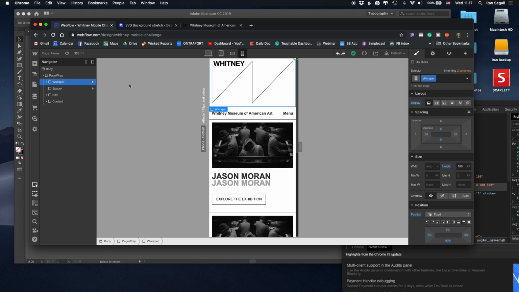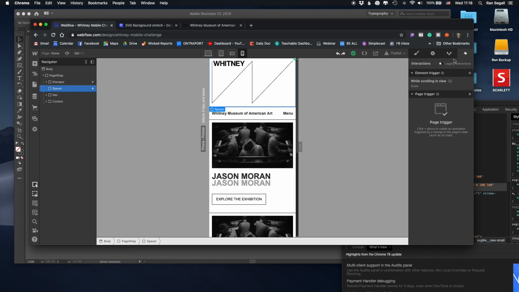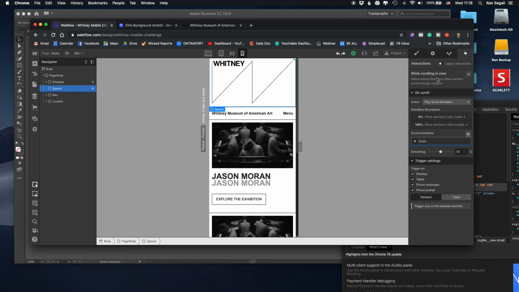Now, the spacer actually has another function, which is to trigger the scroll interaction. So let me show you how I've set this up. And you can see that we have this kind of like interaction icon on it. So I went and added a while scrolling in view interaction on it. And let me explain why I did this.